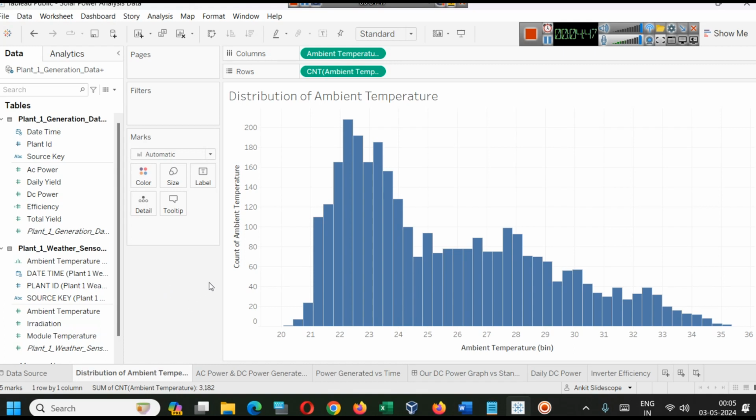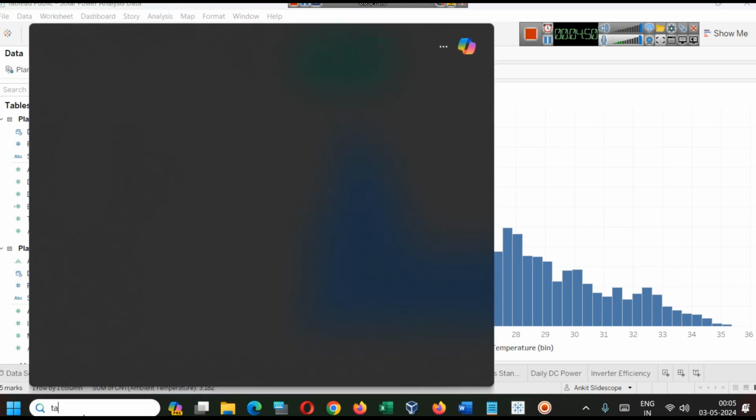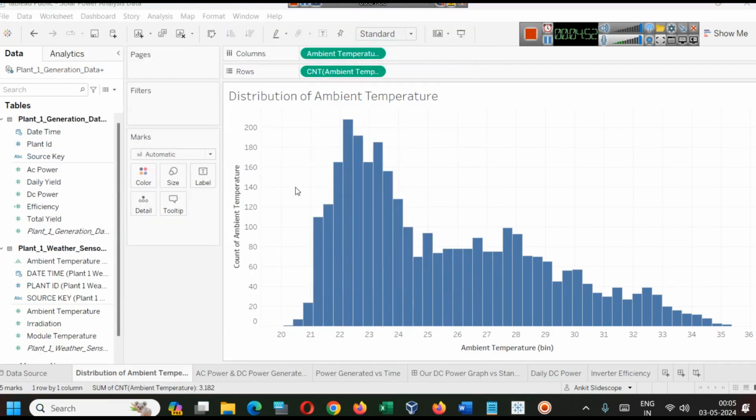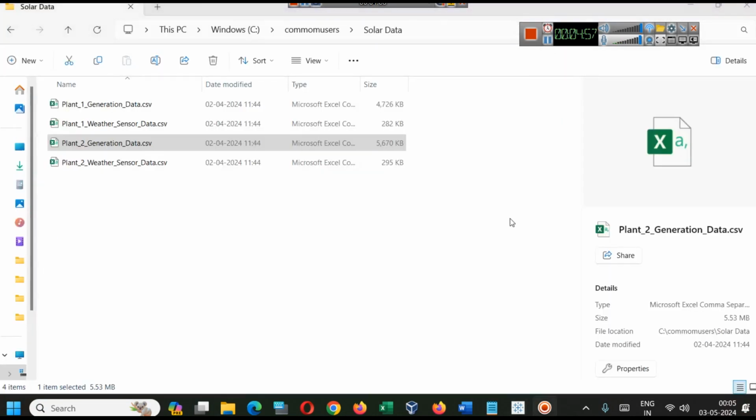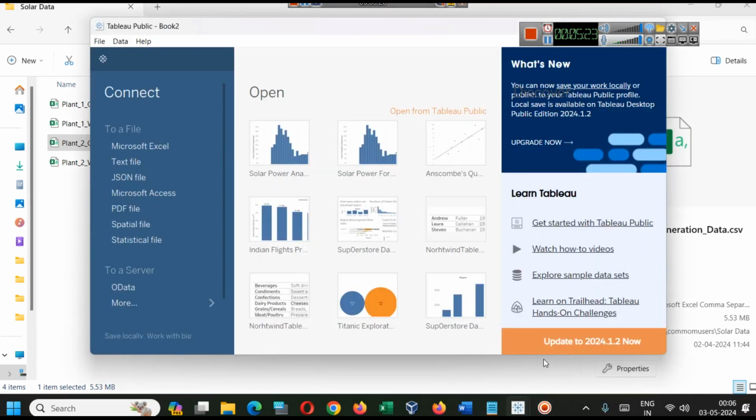So first of all, in order to get started, we will open Tableau Public here, and in Tableau Public we will connect the data. Here you can see our data is in files: plant 1 generation data, plant 1 weather sensor data, plant 2 generation data, and plant 2 weather sensor data. Remember, this particular solar power analysis is going to be a series of analyses. So in this part, we'll just do some exploratory analysis. And now we will connect this data with Tableau.